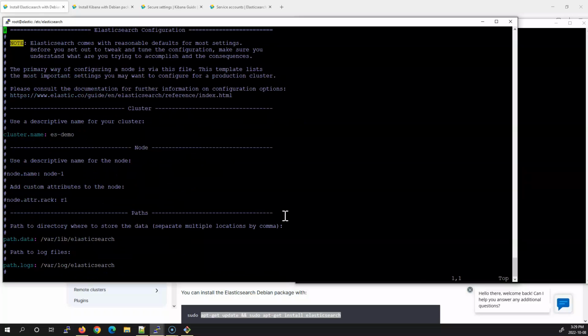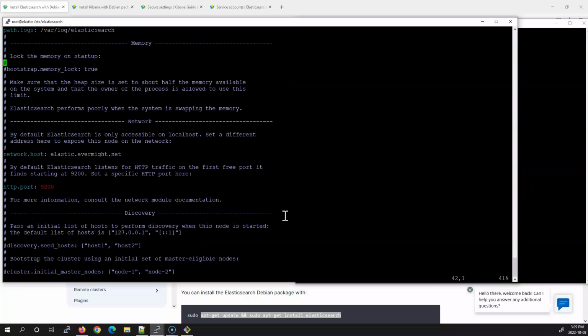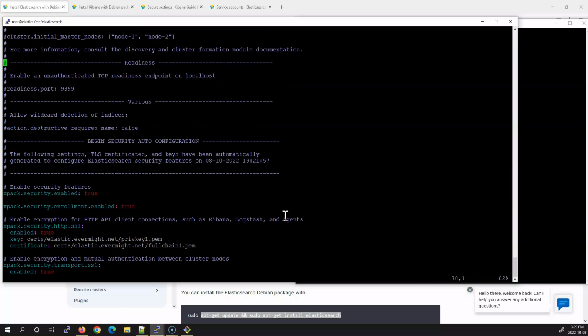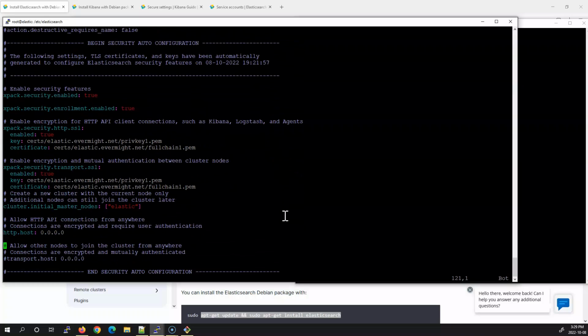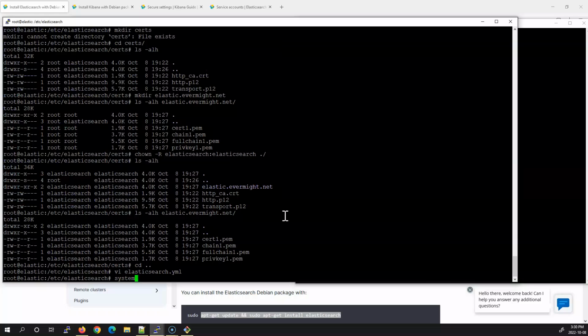So if we review this file, the changes were: change the cluster name, change the network host, change the HTTP port. If you want to use the default SSL certificates, you don't need to do anything else. You can exit this file. But for us, we want to use our own SSL certificates, and therefore we make sure security is enabled, enrollment enabled, point to our certificates in both the HTTP SSL and transport.ssl block. And I believe that should be it.